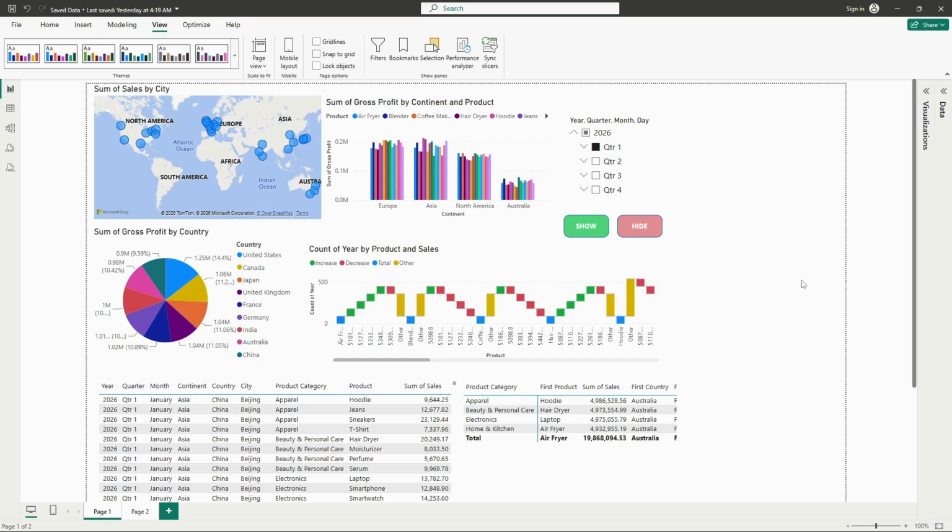Today, I'll walk you through how to show and hide slicers without clearing filters using Power BI Bookmarks and Buttons, even if you're a total beginner or just need a quick refresher. By the end of this guide, you'll know exactly how to manage your slicers effectively so you can enhance your Power BI reports. First, let's open Power BI.